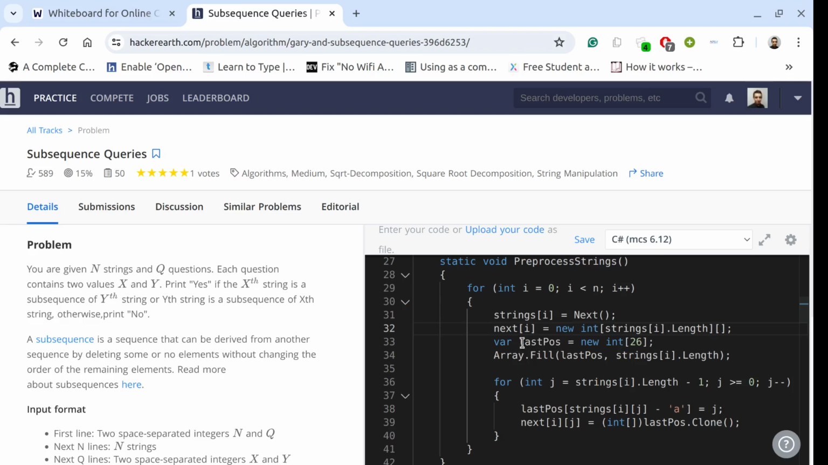After that, we're going to initialize our last position array. The last position array will be an array which has a size of 26. Why? Because we have 26 lowercase letters in our alphabet from A to Z, all lowercase. So this is our last position array. And we're going to fill it with the length of our string, the specific string that we set. By default, we're going to assume that the letters are not found in the string. That's why we're going to fill it with the length of the string.